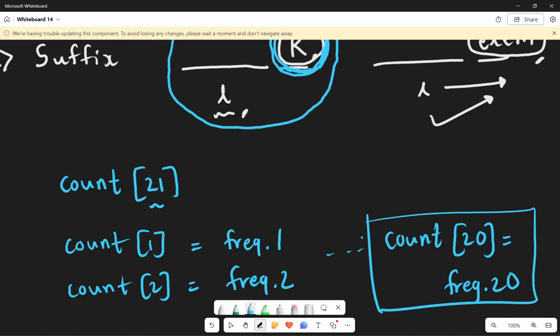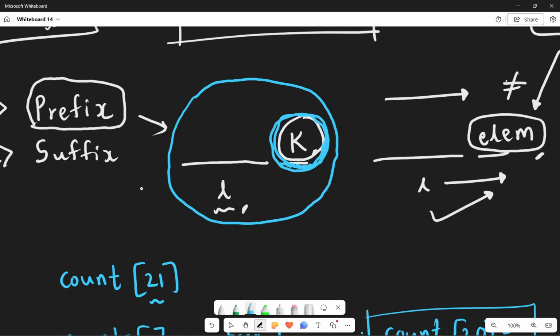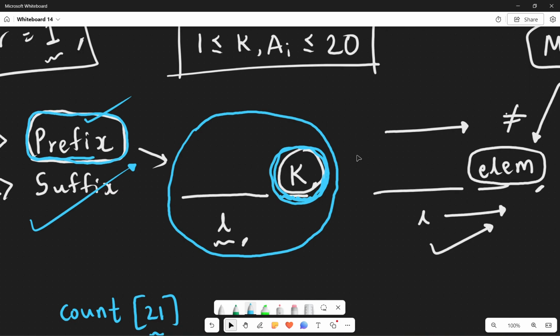Okay, so we will try iterating. Basically, if I tell you how to proceed for the prefix, you know how to proceed for the suffix as well, right? So let us take only the prefix into consideration.